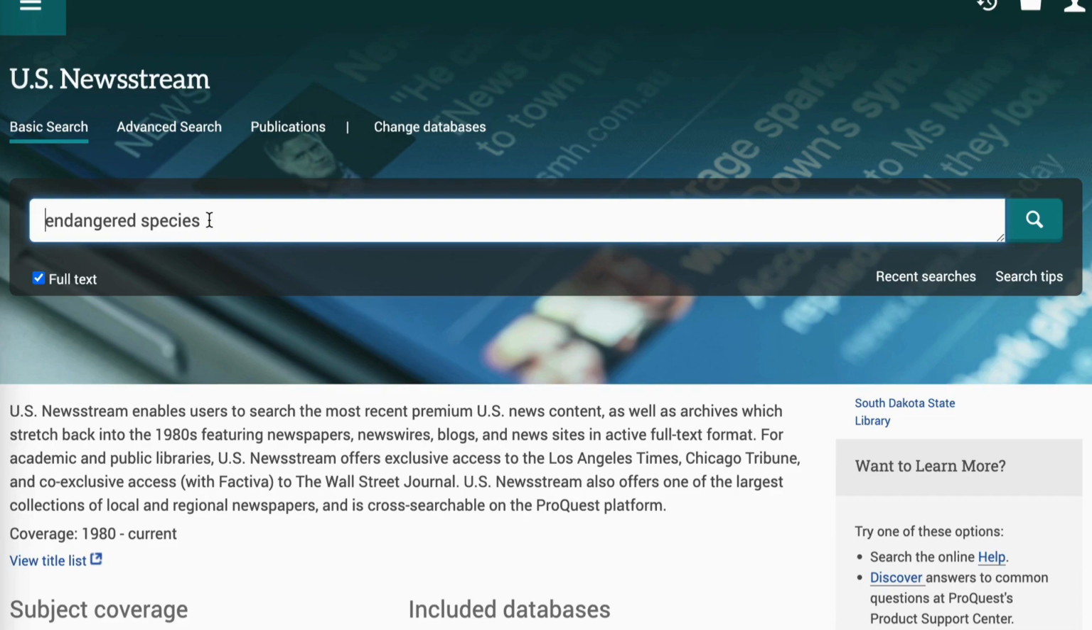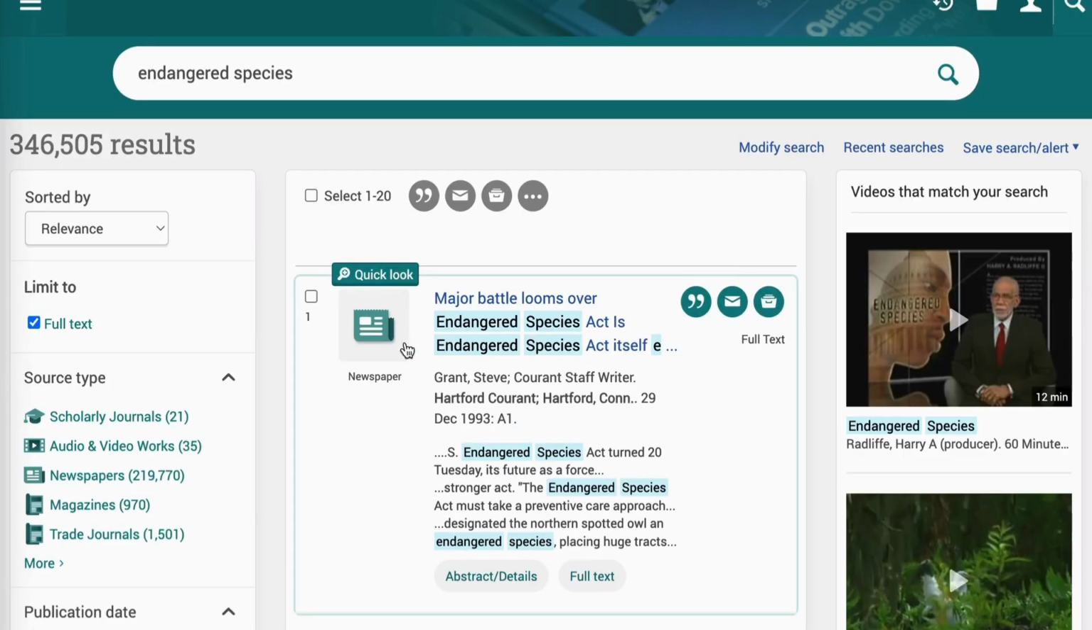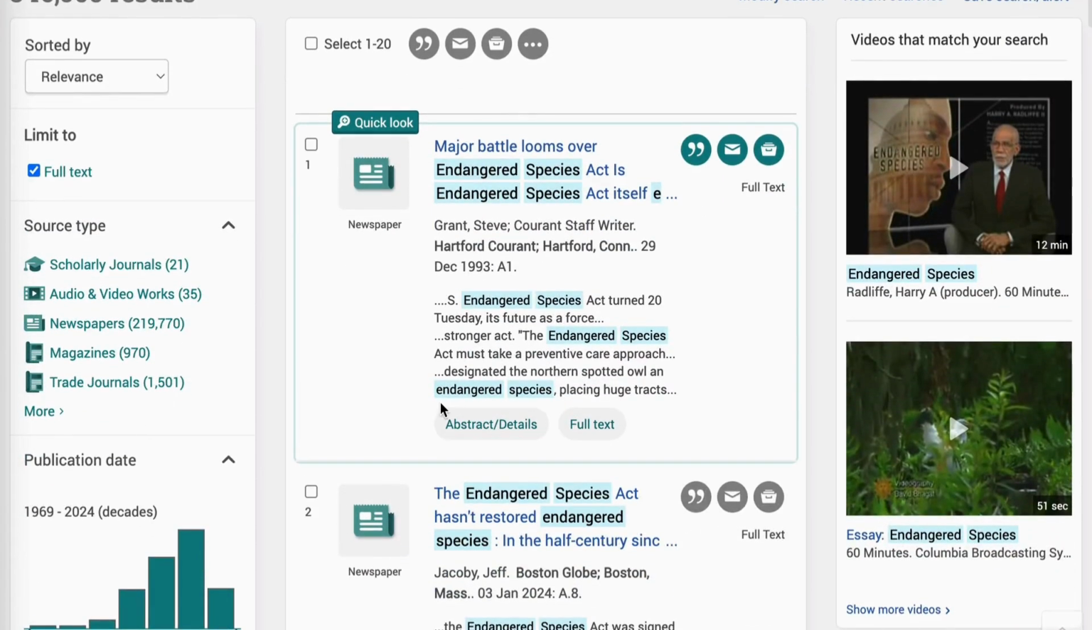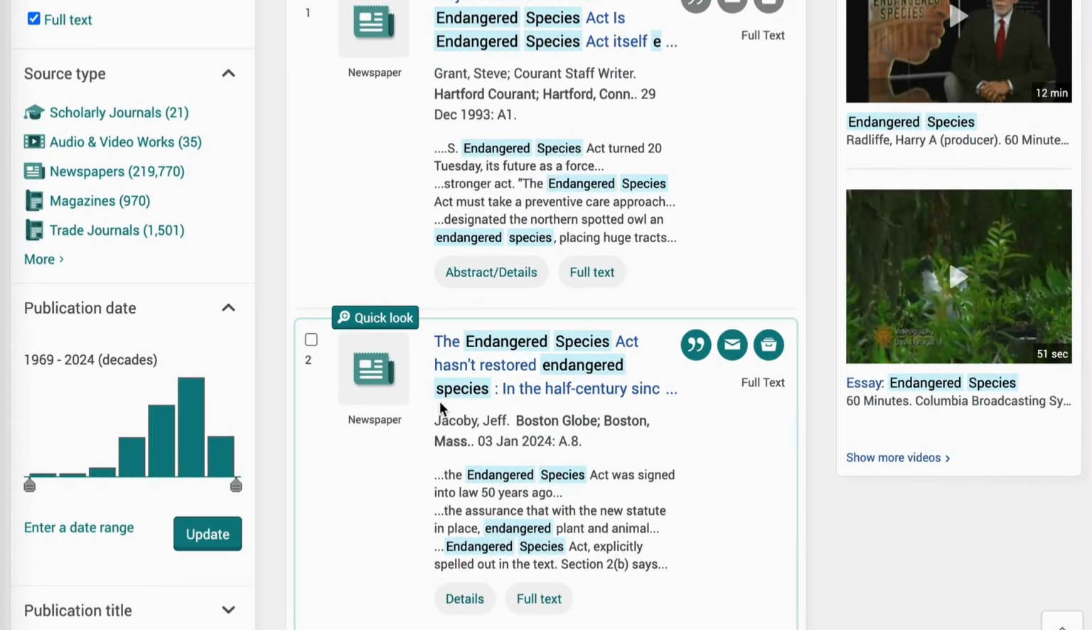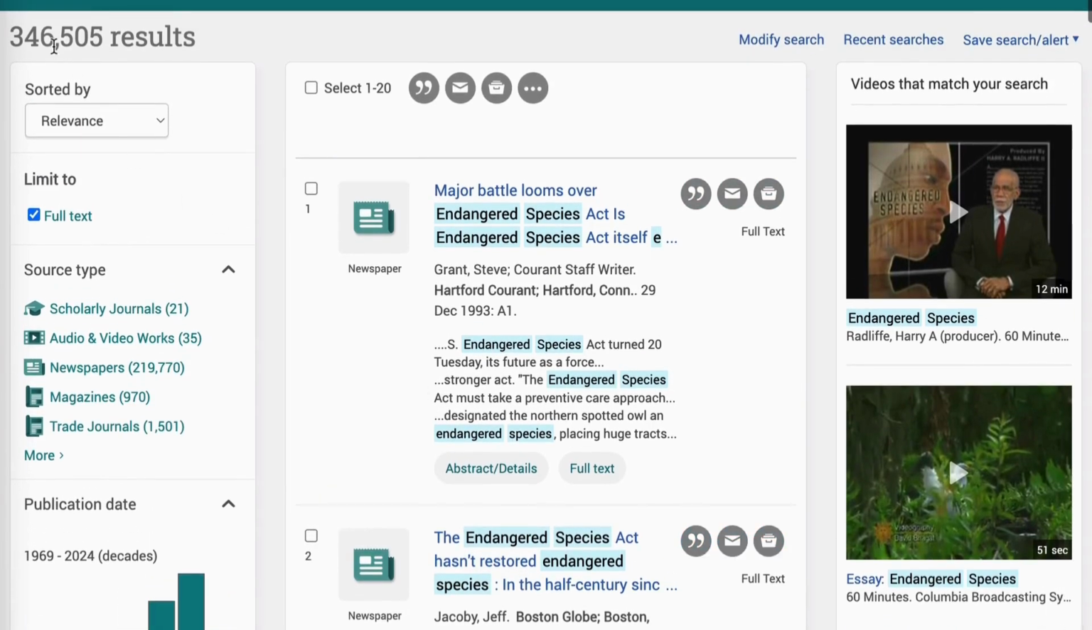It has easy search options, which you can see here. You have the basic and the advanced search, and a full text option as well. So this is like any other ProQuest platform. If I click here on endangered species, it's going to take me to a list of all of the news articles that it has on endangered species, which you can see from the top is a lot.